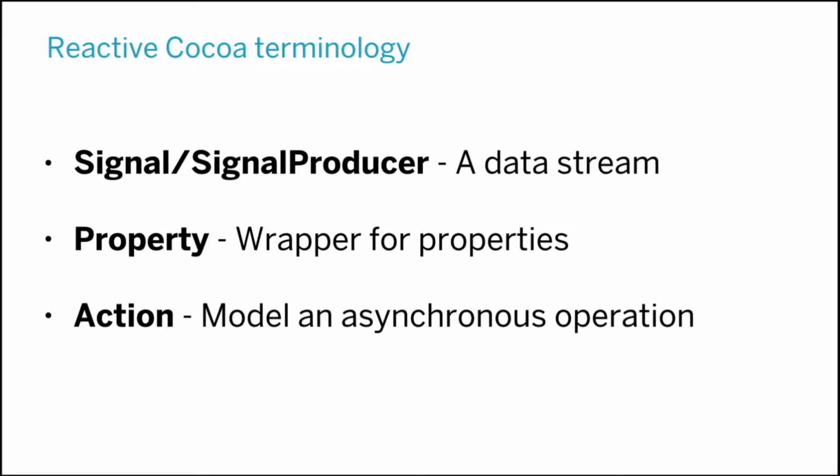Basically, when someone starts observing that stream, the signal producer, it's going to produce this data stream. That works well for network calls, for example, where we might not actually want to perform the network call until someone's interested in the result.